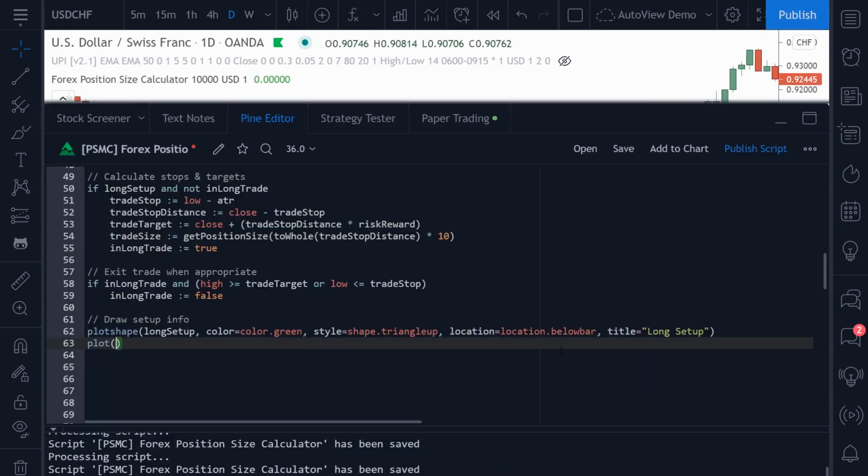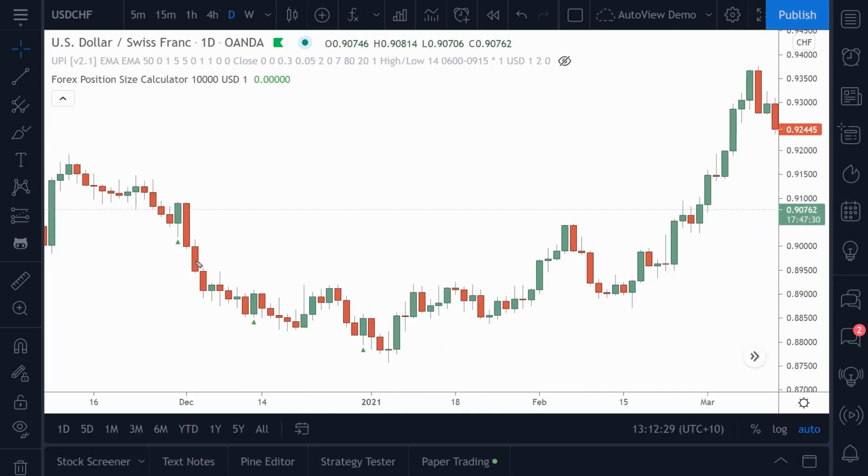Next up, let's plot our stops and targets. So plot, and then we need to check, are we involved in a long trade currently? If so, let's plot our trade stop, otherwise plot nothing, and then set the color to red since it's a stop loss. Set the style to plot.style underscore line break so that the line breaks between setups. Otherwise, we get these weird connecting lines.